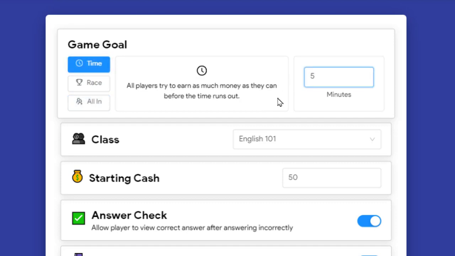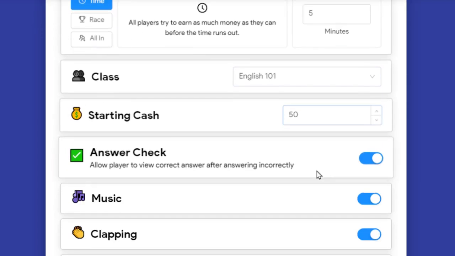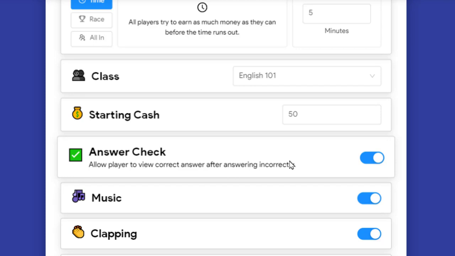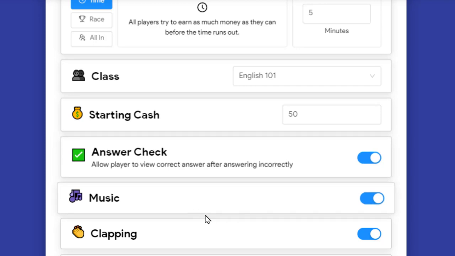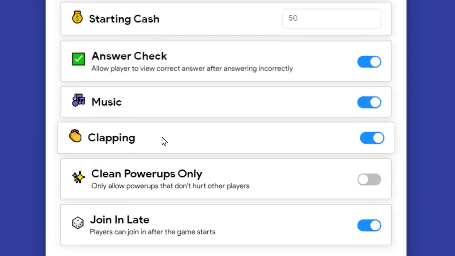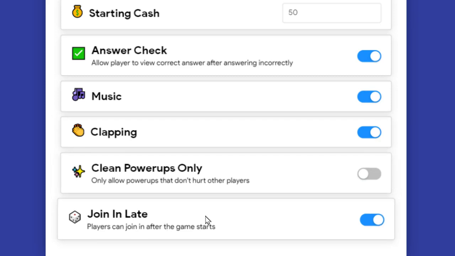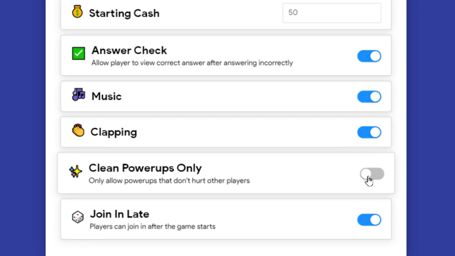Choose what class to assign it to, set a starting cash amount, and make other choices like whether you want students to see the right answer after they have answered incorrectly, whether you want music, which the kids really like, and it's actually pretty awesome, and whether you want the kids to clap or join late. Clapping is the thing we'll cover later. Clean Power-Ups only limits the Power-Ups that they can buy only to the ones that don't interfere with other players.